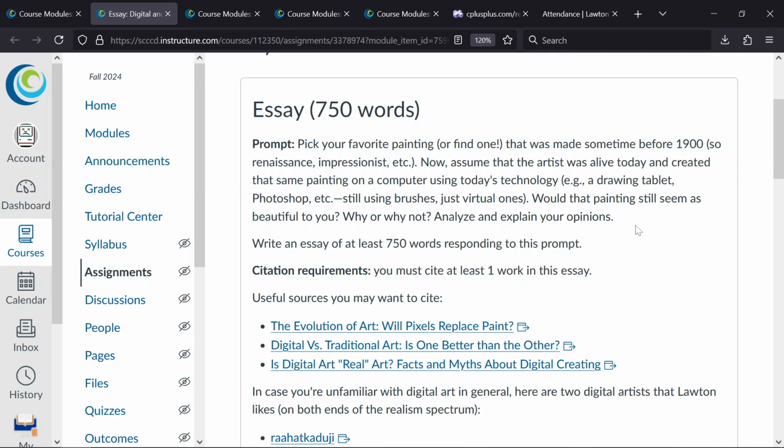So imagine that that artist was alive today and made that beautiful painting that you love so much using digital techniques. My question is, would that painting that you like so much still seem as beautiful to you? Would it be more beautiful, less beautiful? I don't know. Tell me why or why not. This is just an analysis kind of essay. Does that question make sense?